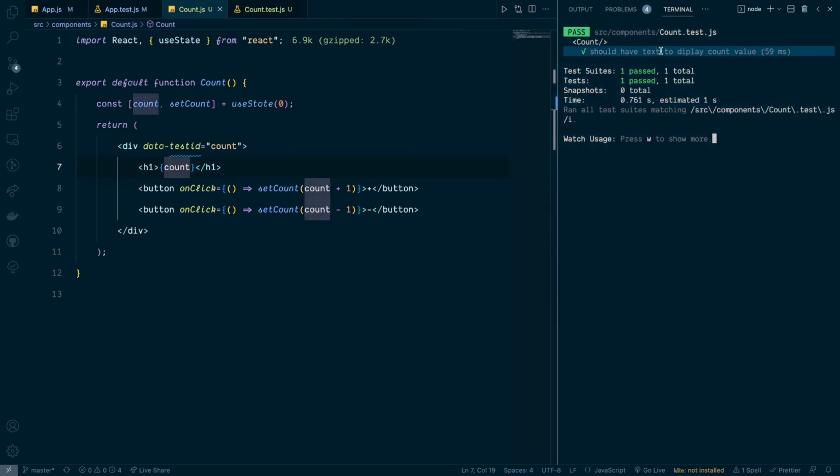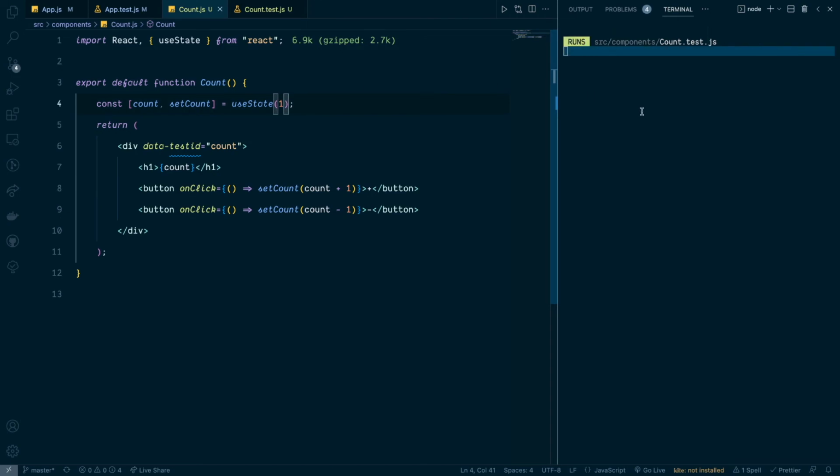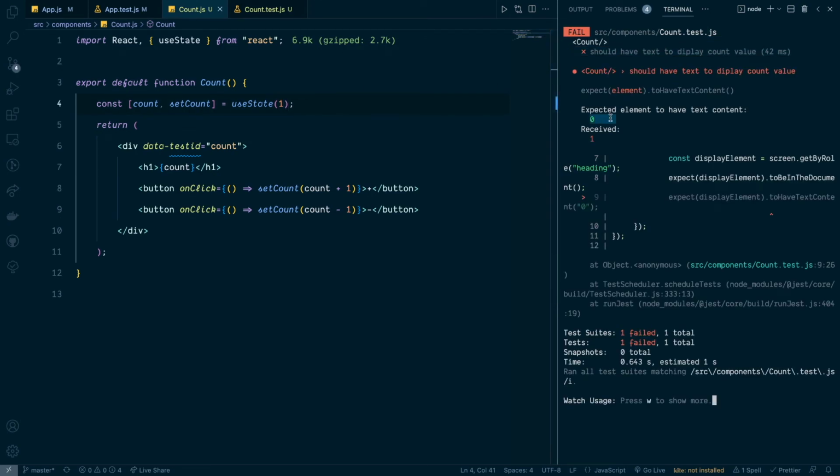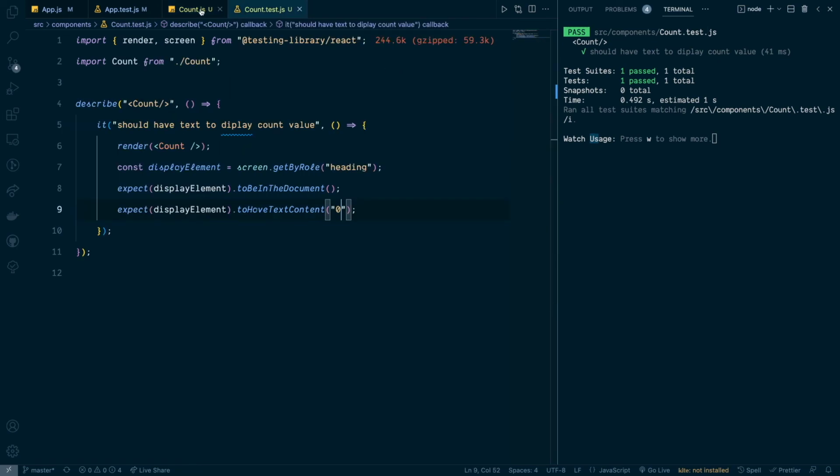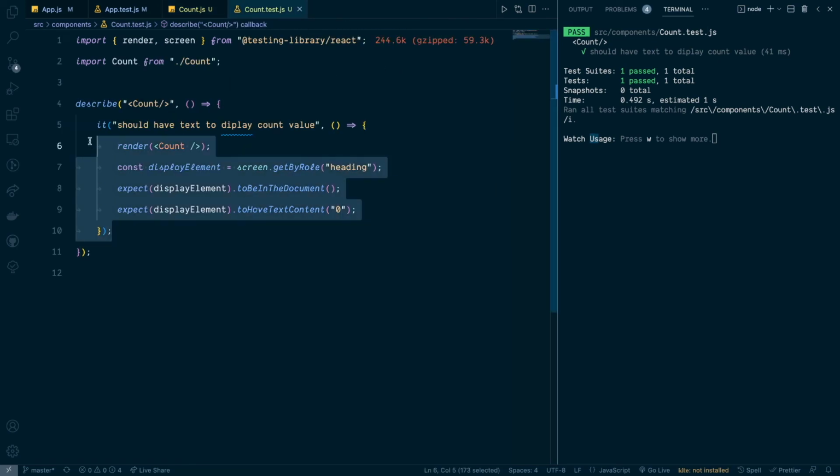So as you can see, it passed our test. So let's say if I change this value to 1, our test is going to fail. You can see we expected 0 but received 1. So right now, we put it back and it passed. So that's pretty much it.